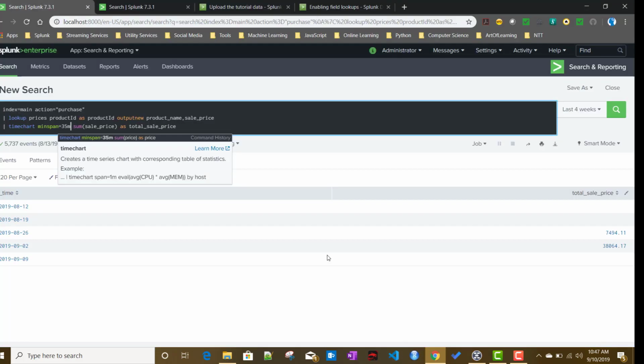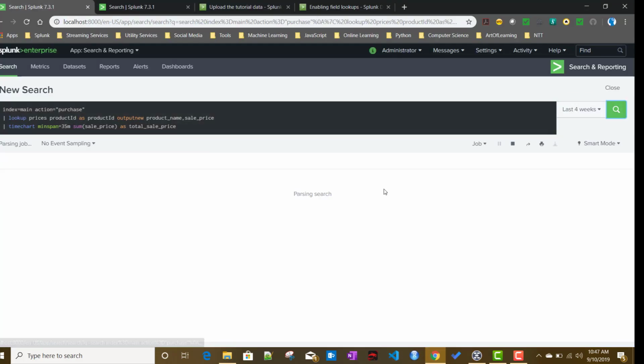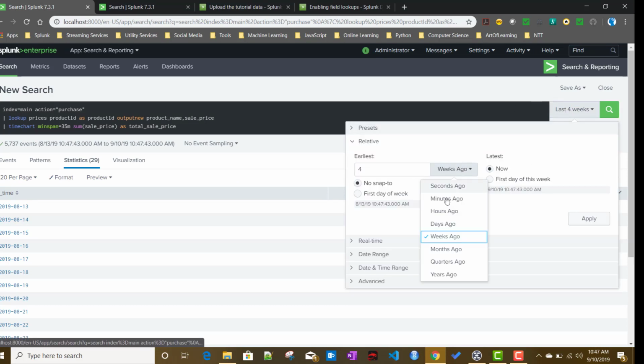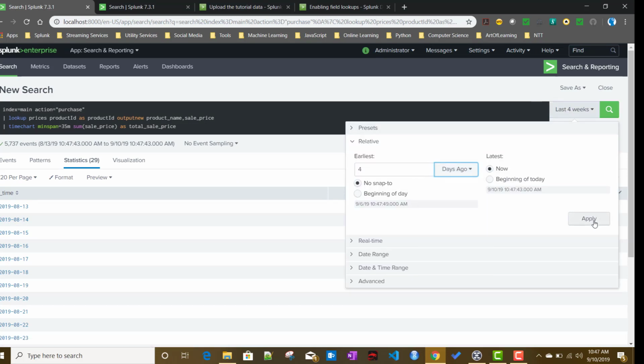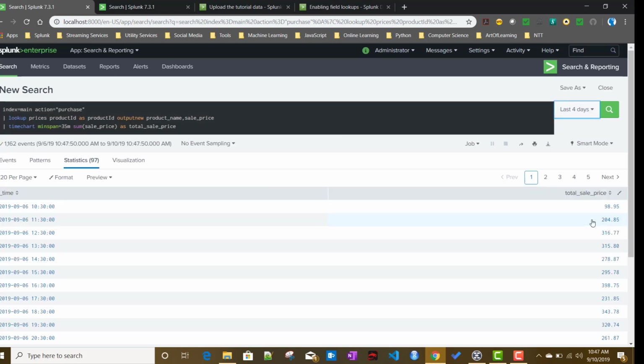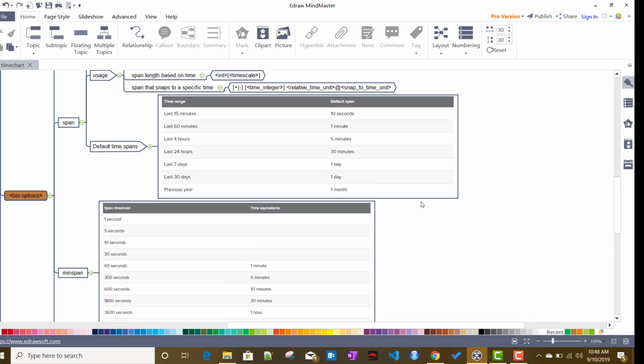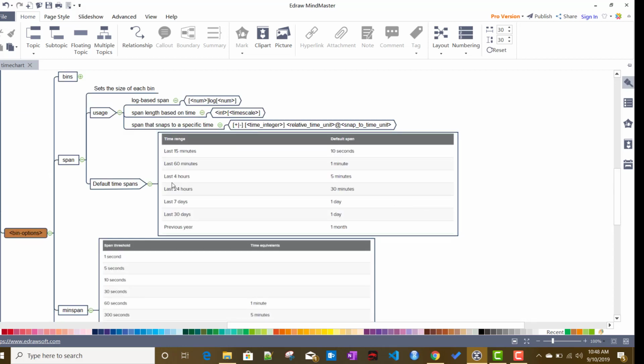Okay, so if I just run it for the last 4 days, let's say, if you see it over here, it is basically spanning on every hour. Okay, so this is the concept of minspan. As I said, it is a threshold based spanning over here. Unless it is necessary, I think it is a good approach to give the actual span value itself.